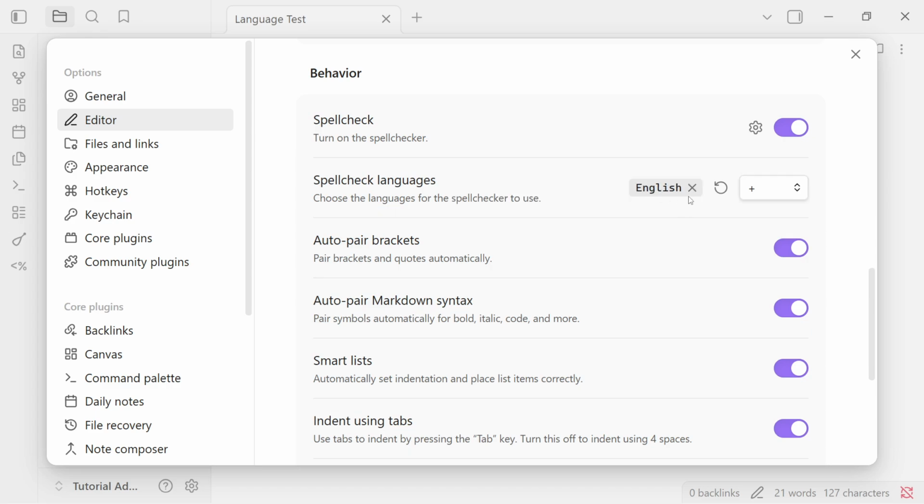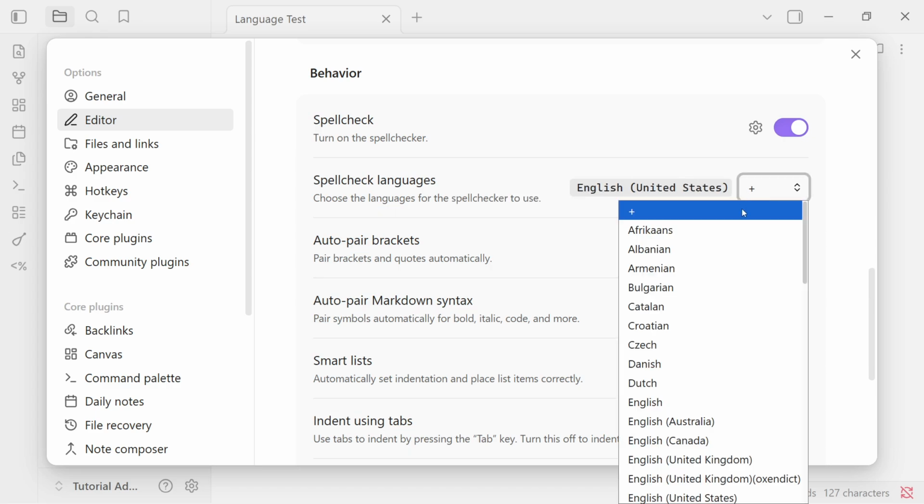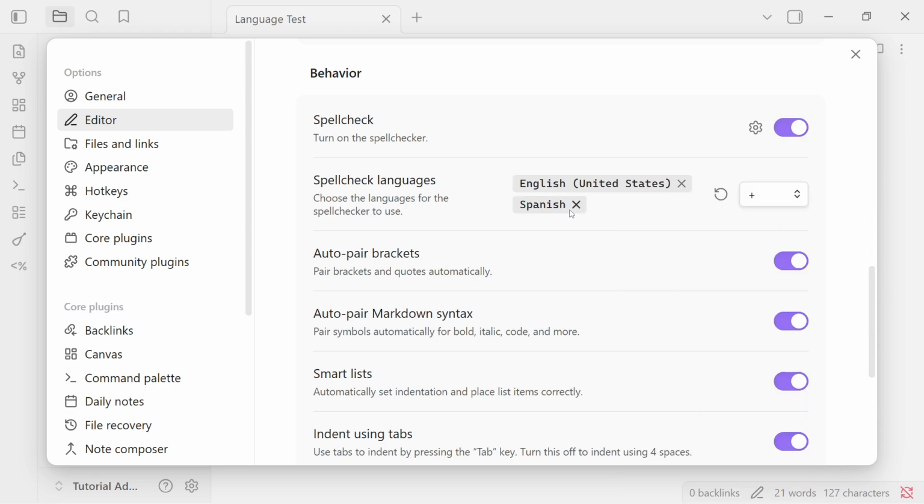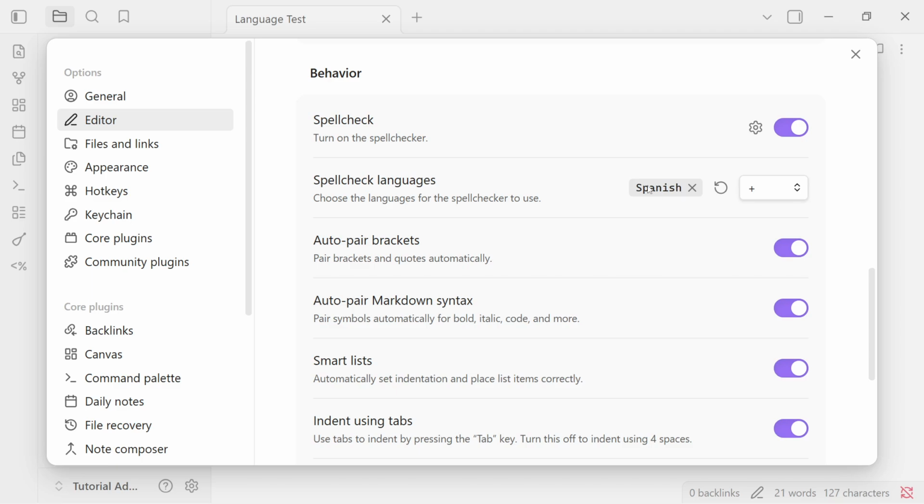Now click into the Spell Check Languages field and type Spanish. As you type, a drop-down list will appear with matching options. From that list, select Spanish, Spain. This changes the spell checker language for your note.